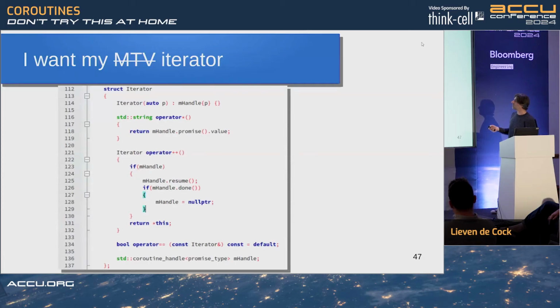Again, that's not that hard. The iterator gets the handle in its constructor, it stores it. Dereferencing, that's handle, give me your promise, dot value. That's basically the same implementation as our value method we have written before on the radio station. For the increment operator, let's first see if there's still a handle. If it is, handle resume. In case it's now done, it means there is nothing more to give. We will say the handle is a null pointer. Our iterator is now at the end.